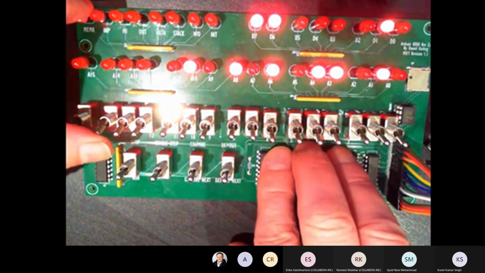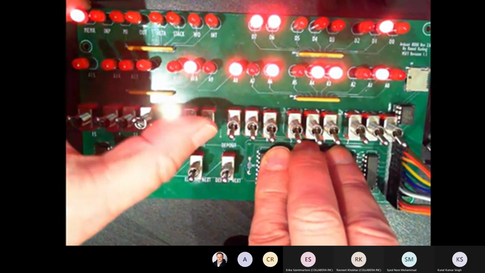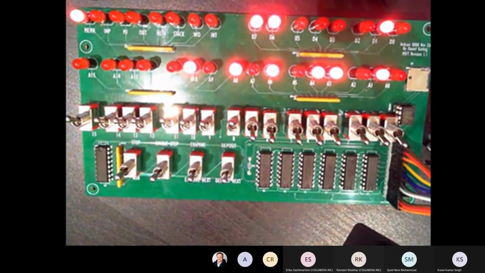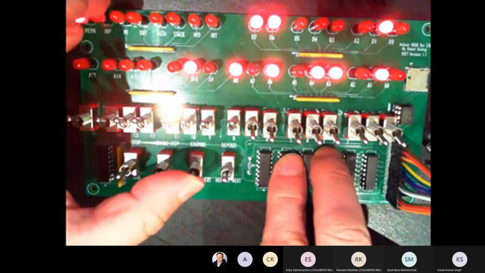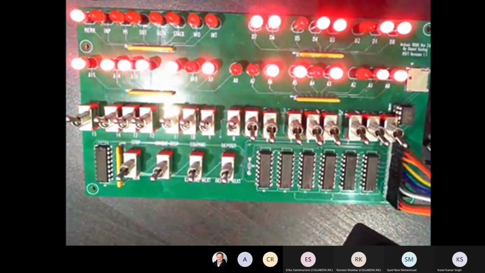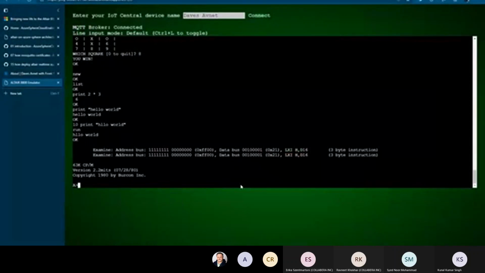As a really simple demo, I'm going to flick the top four, the high value byte. I'm going to switch those. So the value will be FF00, hex FF00. And then I'm going to do an examine, and then a run. And what we'll see on my desktop is that the device is now booted up into CPM.